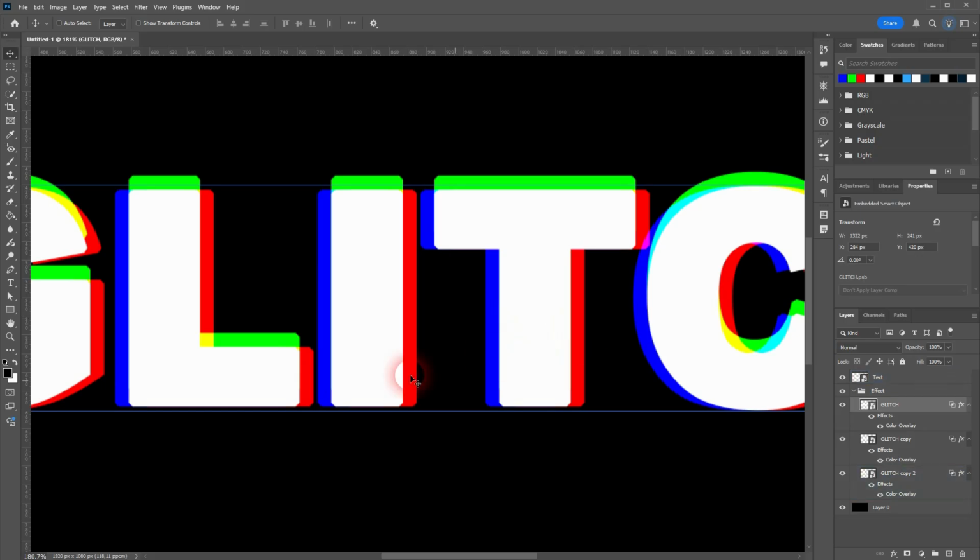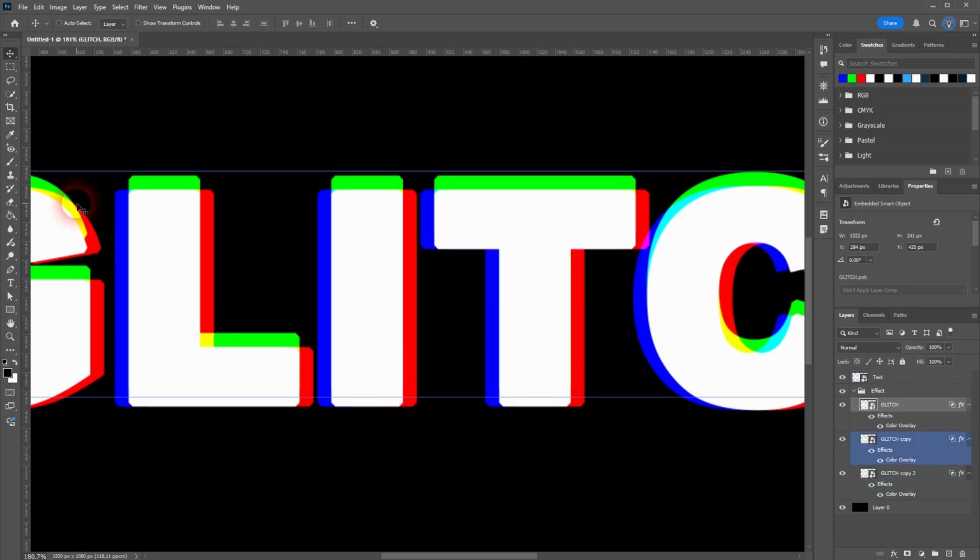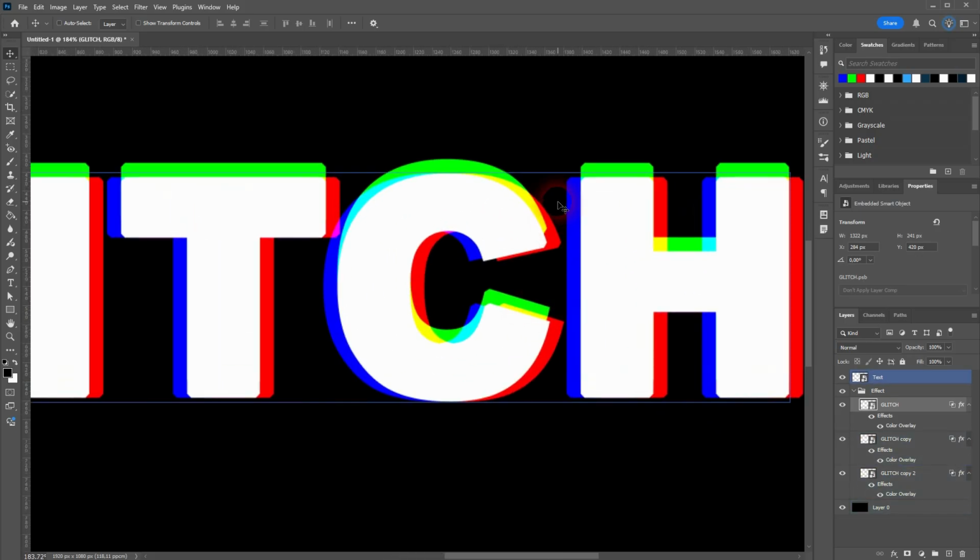And this gives us not only the 3 colors, but also additional colors where there are overlaps. So this is why we've unchecked these color channels.